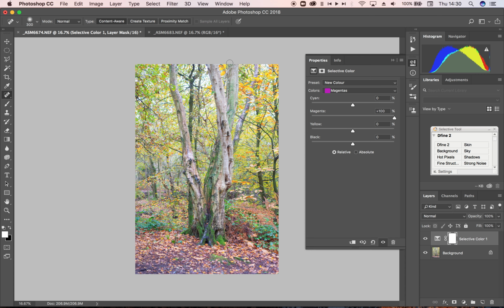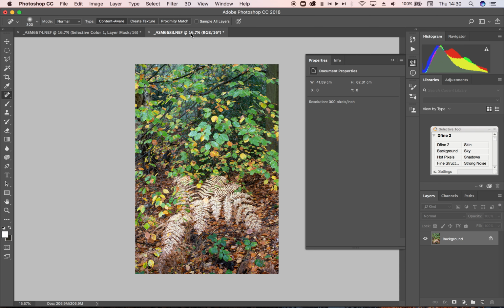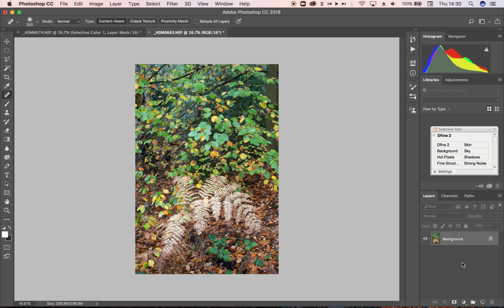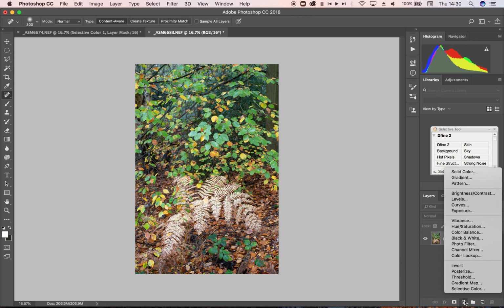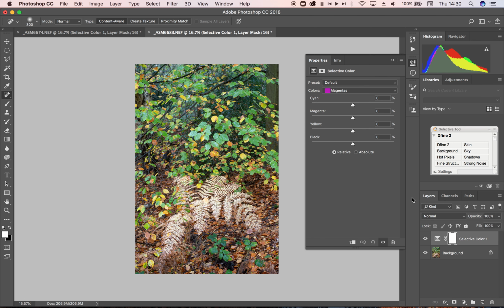So if I go to a different image, say I open this second one on my tabs, all I have to do is go down here, click on my adjustment layers again, choose Selective Color, and instead of using the preset which is default, which is basically nothing, and it's just allowing you to alter the colors as you want, just click on default and go to New Color, and it adds that preset in without you having to do all the sliders. So it's like a one-click approach to adding extra color boost.